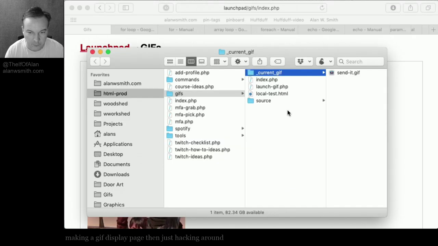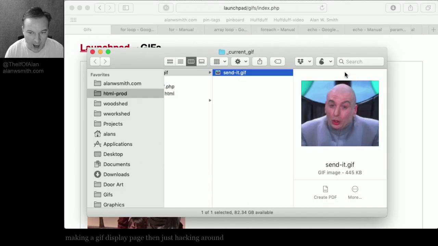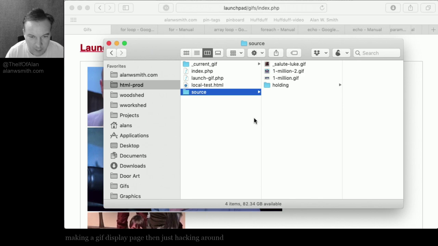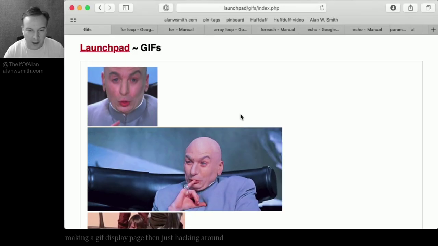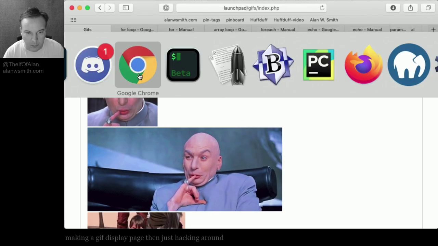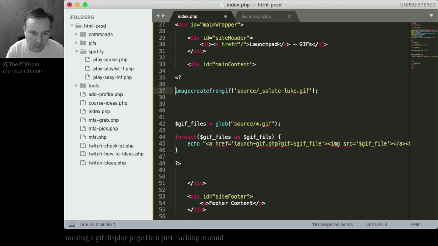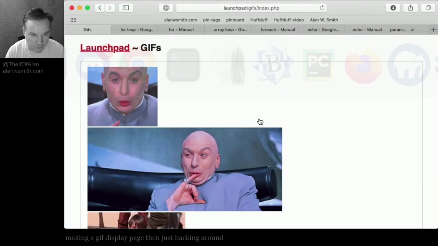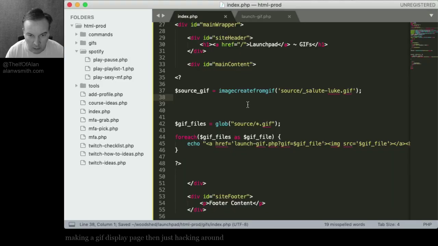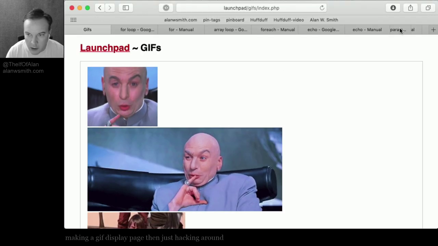But let's do this just because it's fun. This is so awesome. So we're getting our image resource. And we're gonna pull that into source GIF. I hope that's not an already used term. Let's just run that to make sure it doesn't explode. Okay, cool.